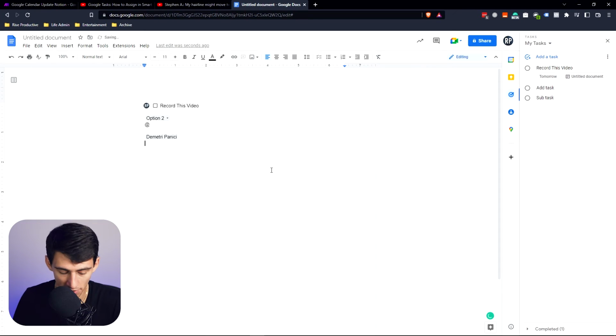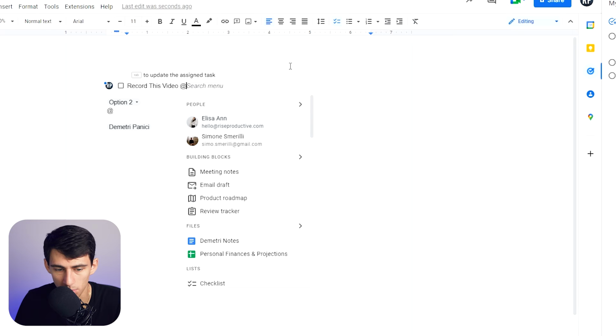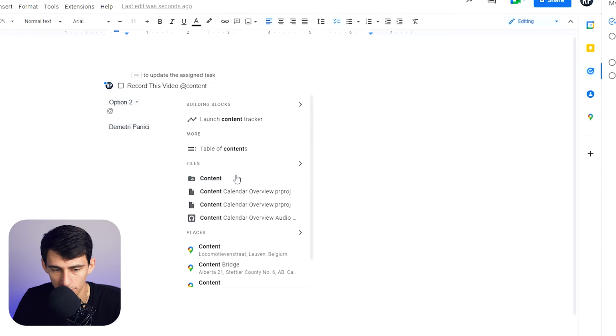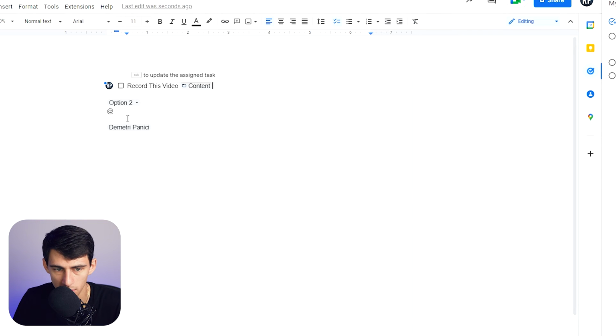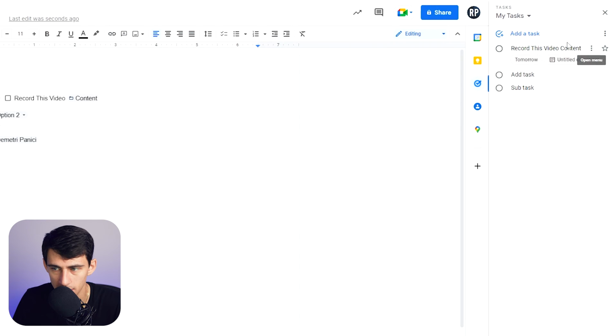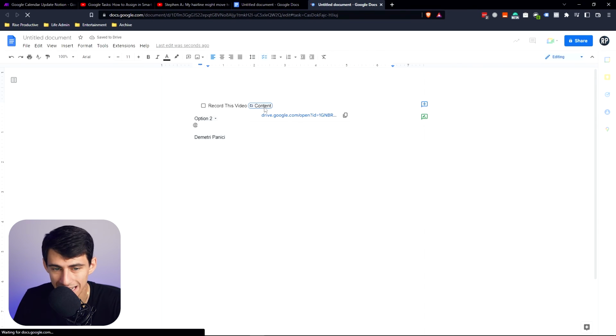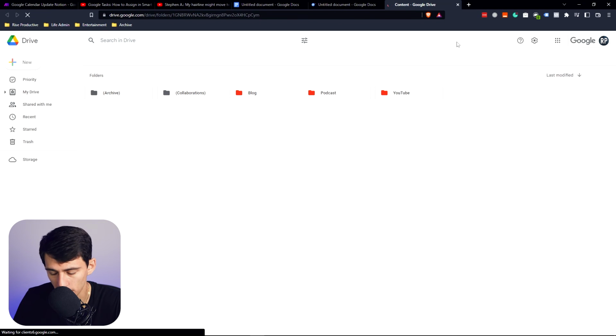Being able to interact with these different tasks and even file types can be really important, because within this task here, if I put another @, I can put a content thing here. So if I go to @content, you'll see that it has like my content folder in my shared drive. So if I press tab, it'll update the assigned tasks. And within this, if I go back to the document, you know, easily the person can see this Google Drive link and it'll open it up.